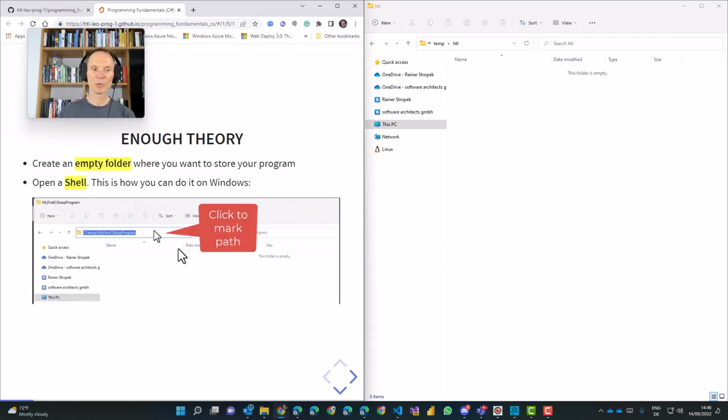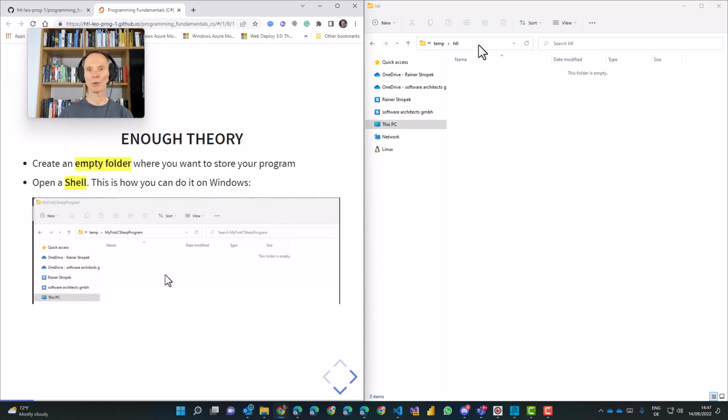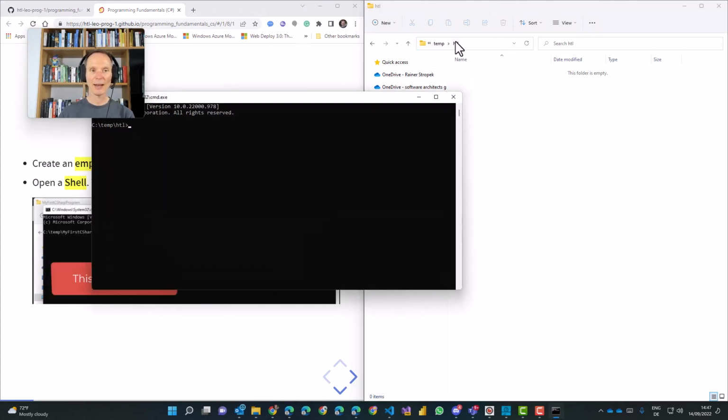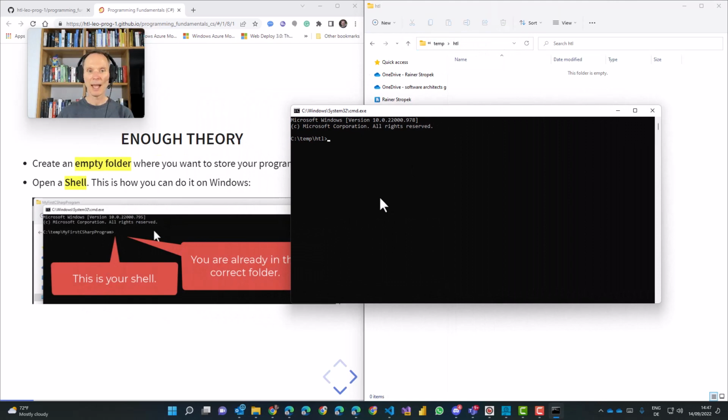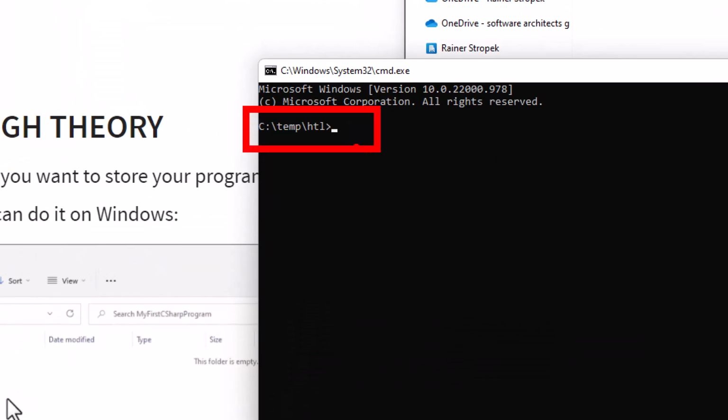Next, we have to start a shell, and there I have a tip for you, a small little trick which comes in very handy, and you already see it here in this animated GIF. You click up here and you type in CMD, and then you press enter, and that will give you a shell, you see? And this shell, let me zoom in here a little bit, this shell is immediately in the right folder. Woohoo! That's exactly what we wanted to do.